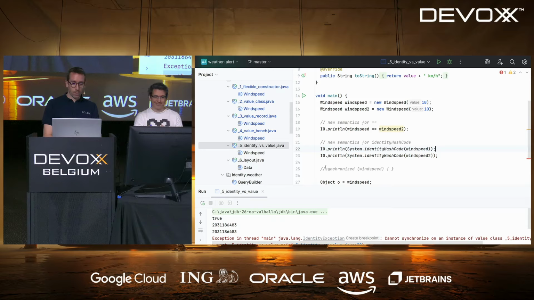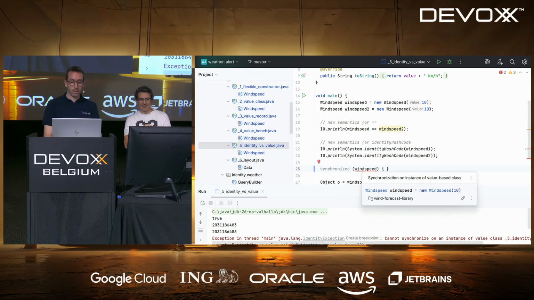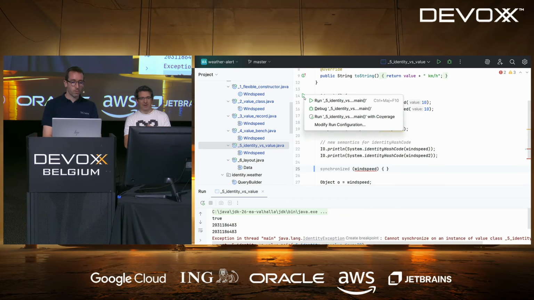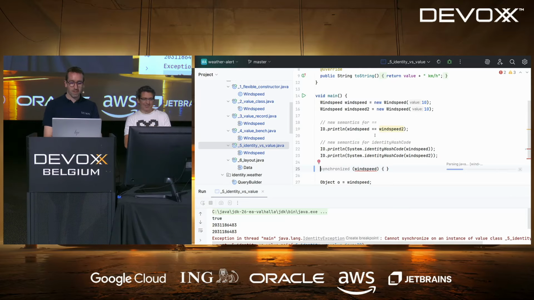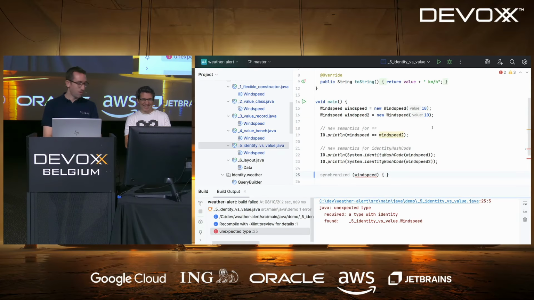What about synchronization? For synchronization, we need an identity. We don't have identity on value classes, so the code doesn't compile. Oh, IntelliJ says the code doesn't compile. Yeah, so we're gonna run it because we don't trust IntelliJ. You have the shirt, but you don't trust them a lot. Okay, so the compiler tells us we need a type with identity, so it does not compile.